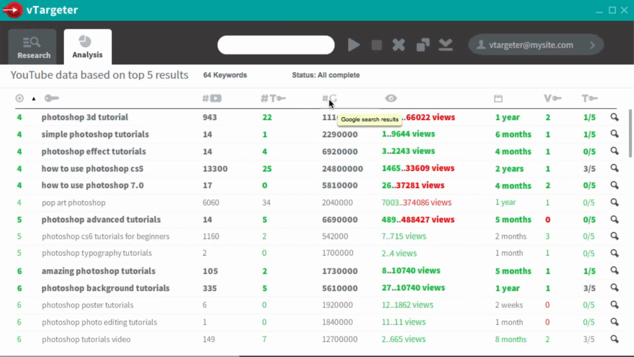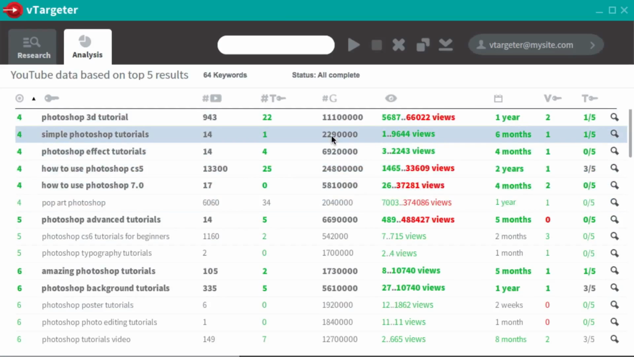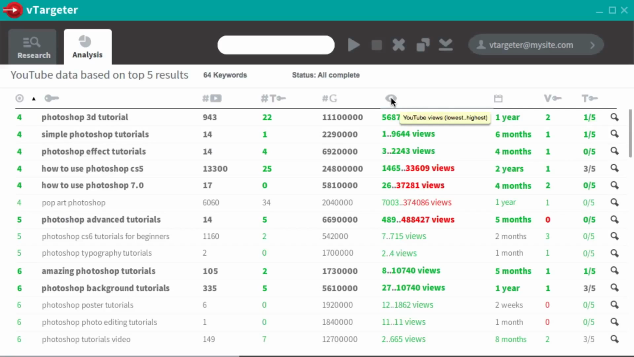This is simply the Google search results here, just to give you an idea again in terms of how many results are coming up in Google. You can kind of get an idea. And obviously, if you see a lower number here like this, it's good news for you, especially if you're trying to also rank on Google as well, which we'll talk about in a second. And bear in mind, a lot of the data you see here is based upon the top 5 results on YouTube. So here, this is the lowest number of views that appears in the top 5 results. This is the highest number of views that appears in the top 5 results. Just gives you an idea on what kind of competition you're dealing with once again.